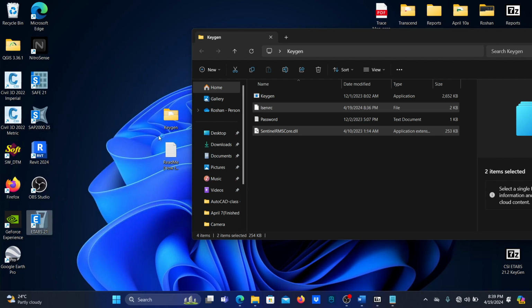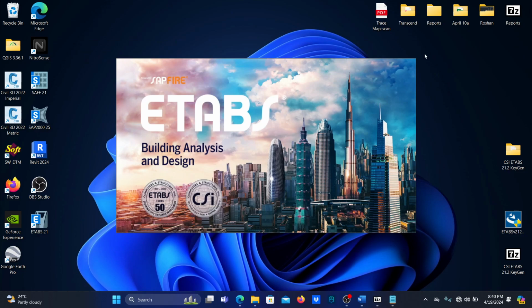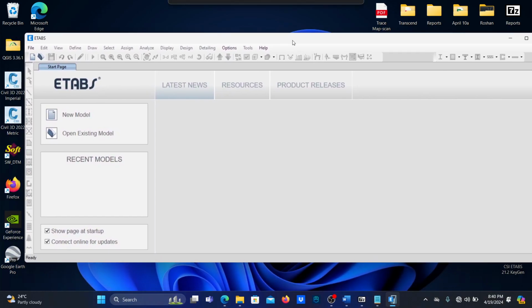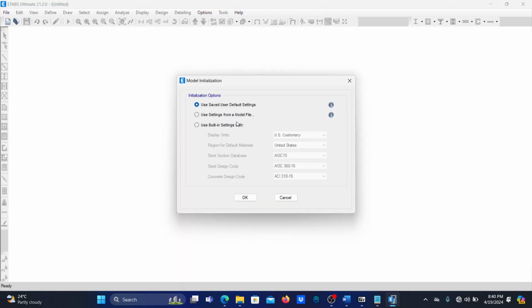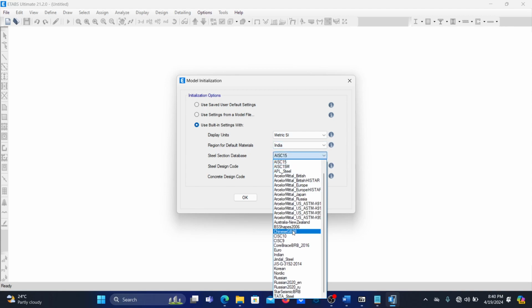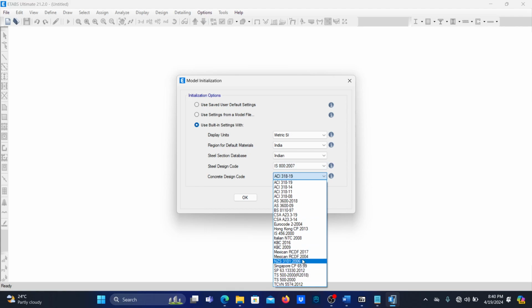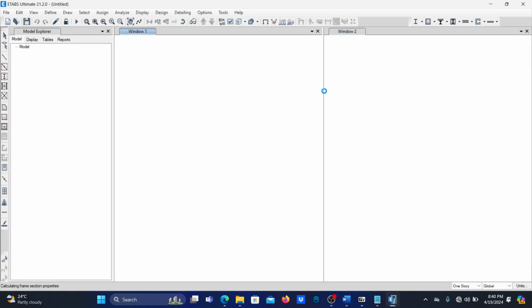I'm going to open this ETABS application from my desktop, and I'm going to check it. And look, I'm getting no errors at all. Let me try to open a new model. I'm going to use metric SI, Indian code, IS 800, IS 456 maybe, and okay, so the application runs quite well.